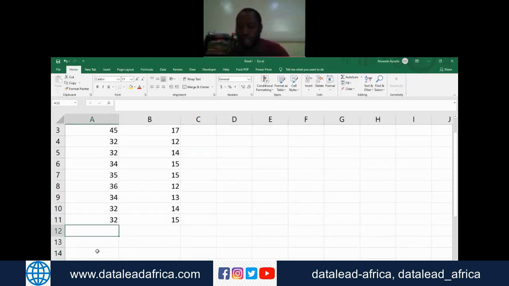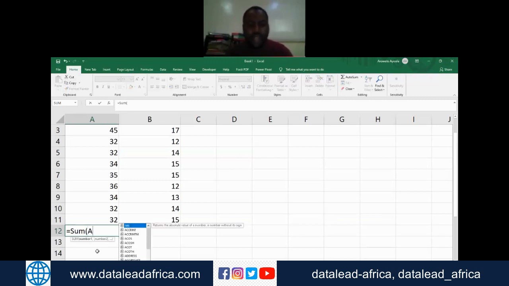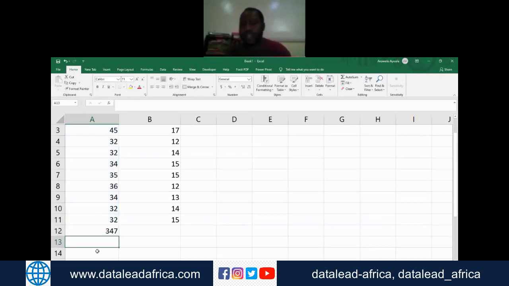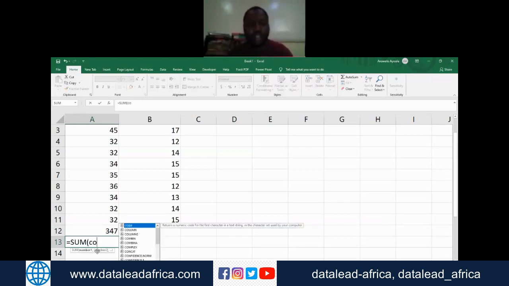So with this, I can now do my computations. If I want to total the cases, the normal way to do it is to say equal to sum and say A1 to A11. But this is because the data is small. If I have a large data set, I don't want to be saying A1 to this. I want to just call the data by its name and say equal to sum COVID cases. Did you see that I now have COVID cases?